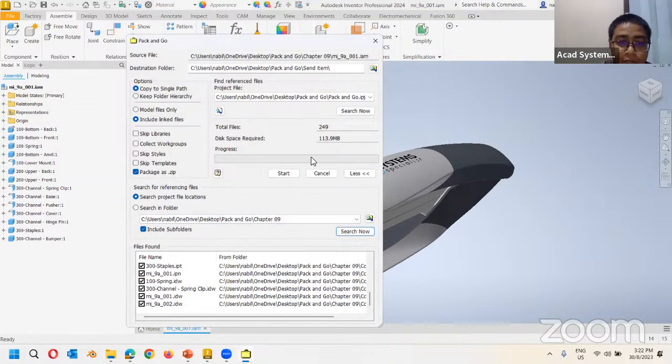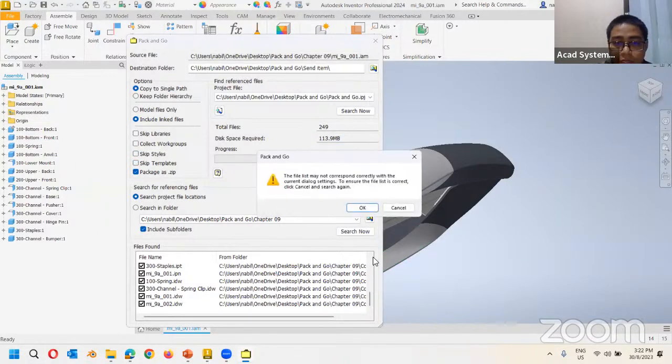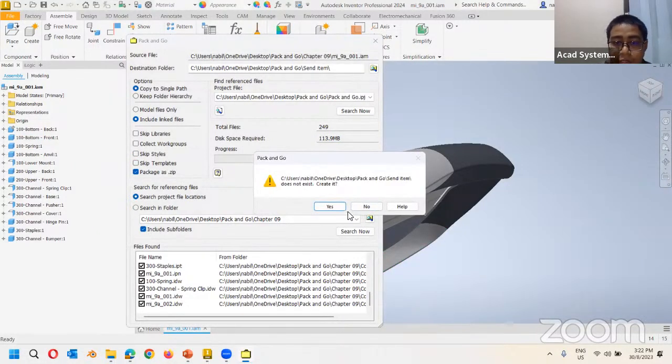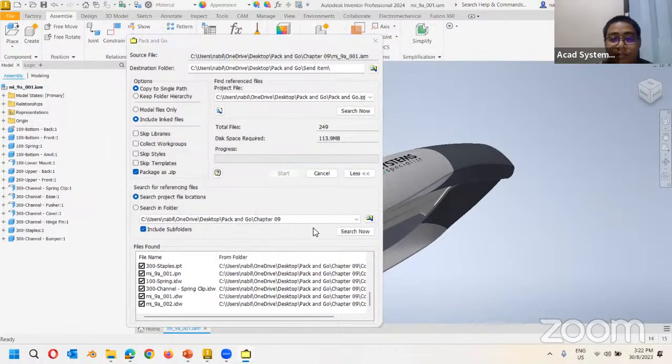So once I'm done, be mindful of your total files and disk space required. Again, if you don't need those, you can just skip style and template. You can see the space is actually quite small. Right, I can hit start. You can press OK. I have set the send item folder, which doesn't exist yet, so I want to create it.